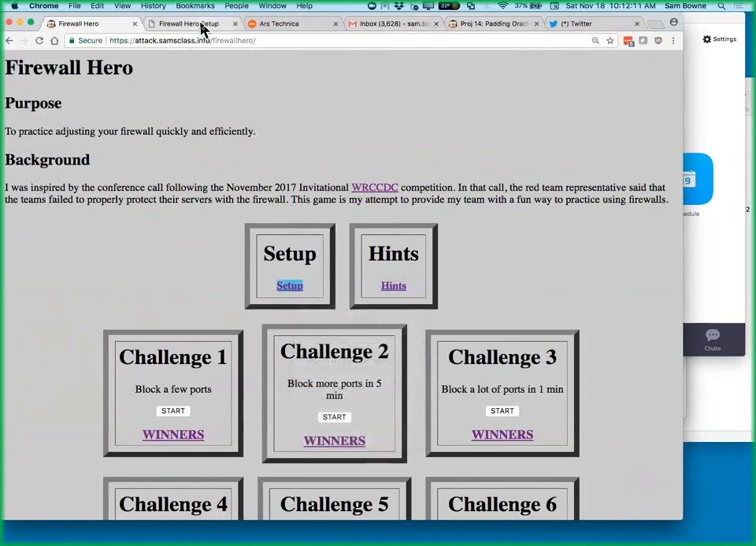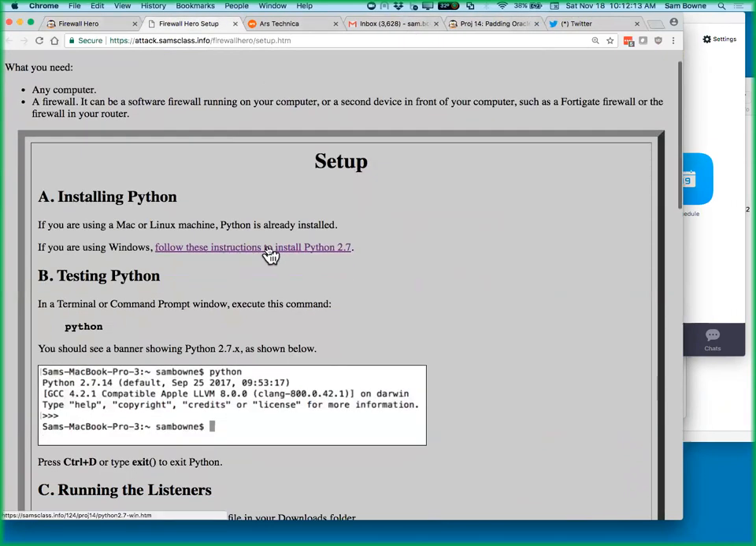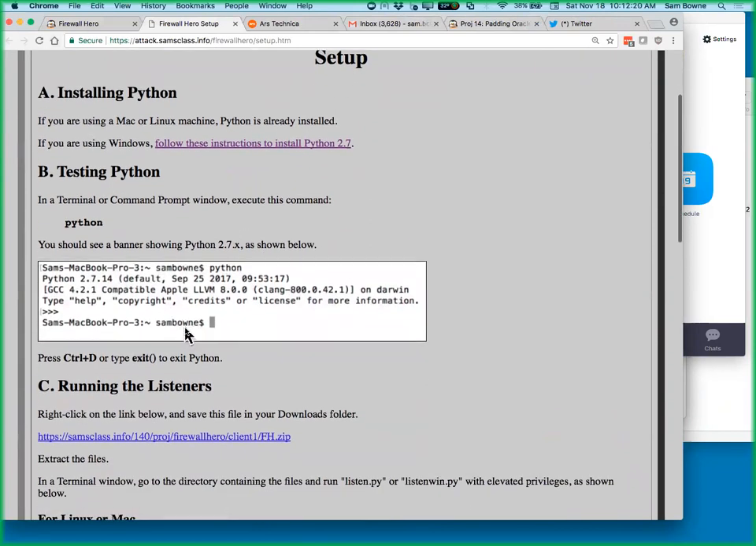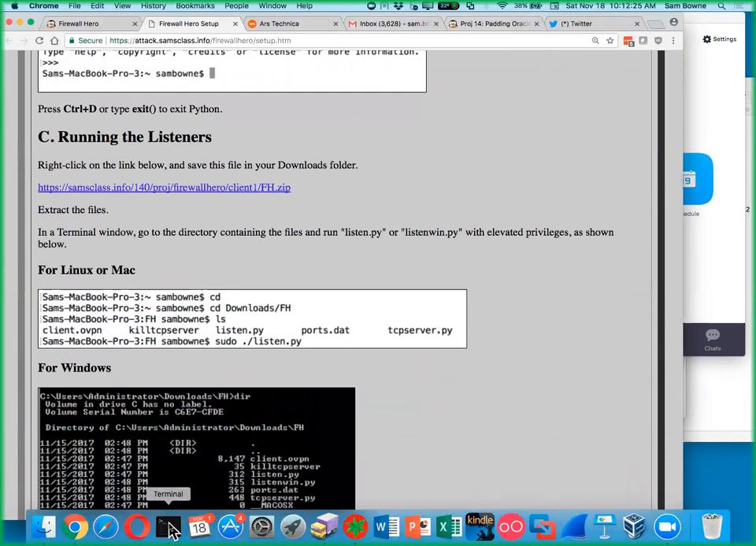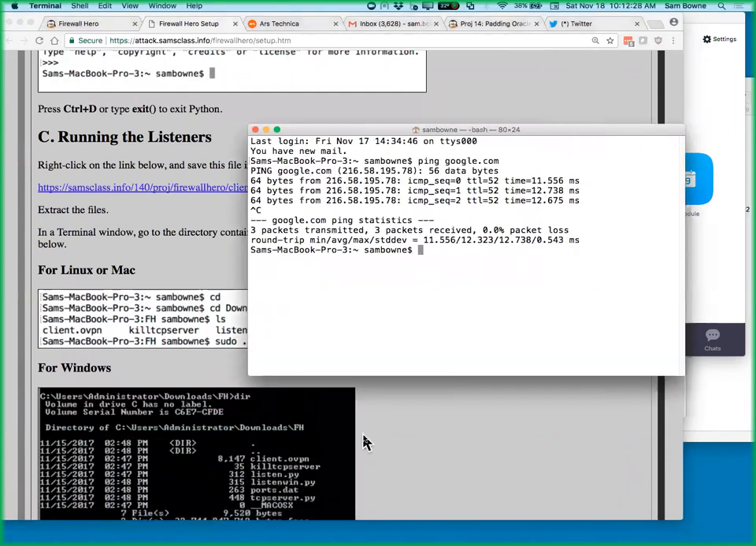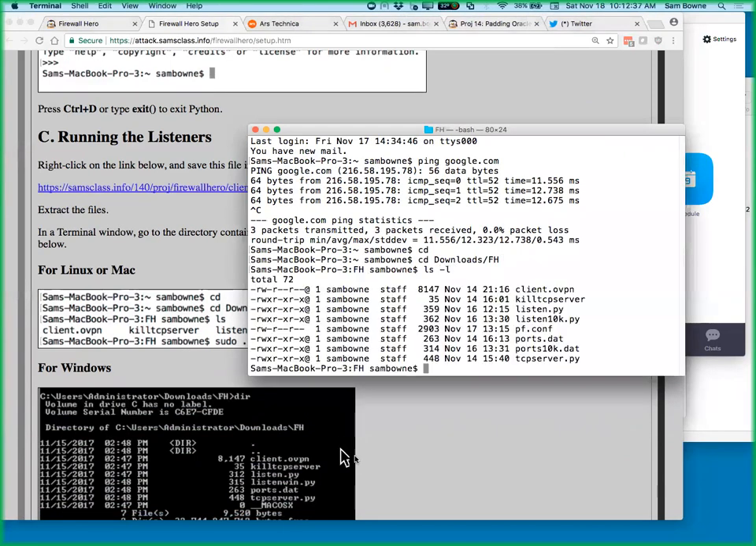In order to set it up, you have to have Python on your machine so it can run on anything. Any Mac, any Linux, and Windows you can install, including Windows Server. You can run Python. Then you download a file and unzip it, and you run a file that's called listen. So let me do it here on my Mac. I put it in my downloads folder. CD, okay, and then Firewall Hero. Here's the files. And the one that matters right now is this listen one, listen.py. So you run that.